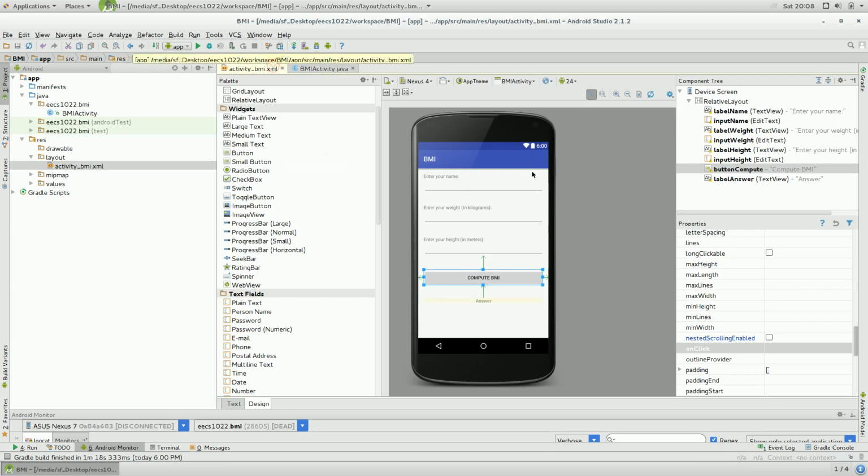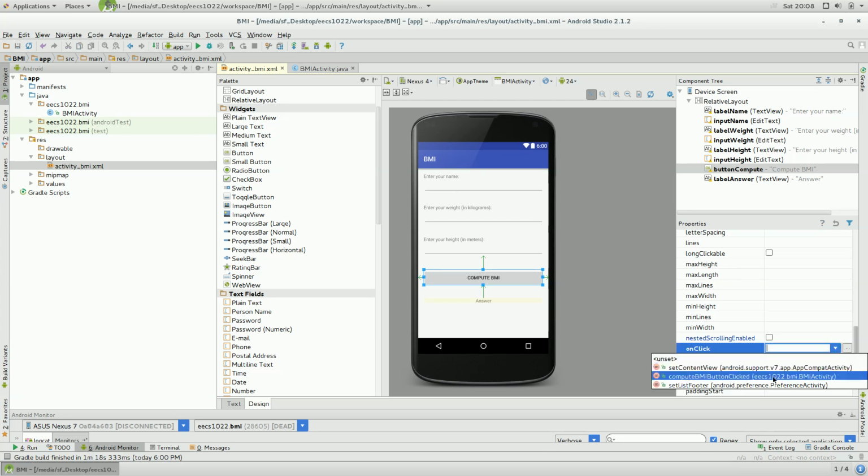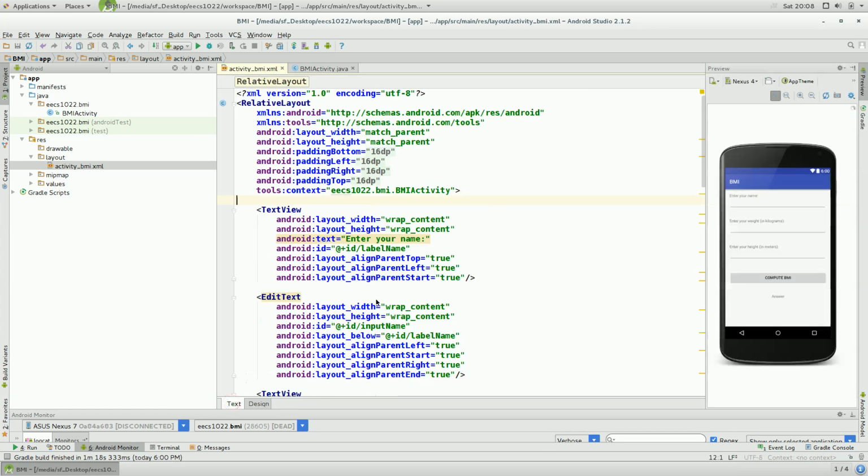Now let's go back to the GUI onClick, and since we changed the view back, now select computeBMIButtonClicked. Check that, and it's now been set. Let's double check that the effect has been there by going to another perspective. Let's go to the text view over here.